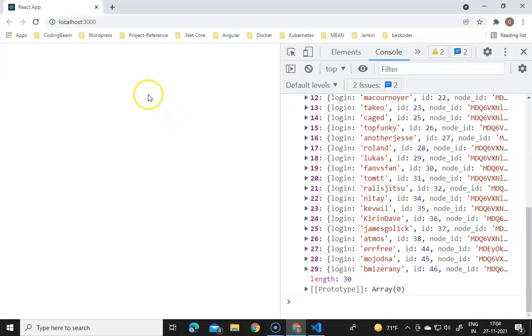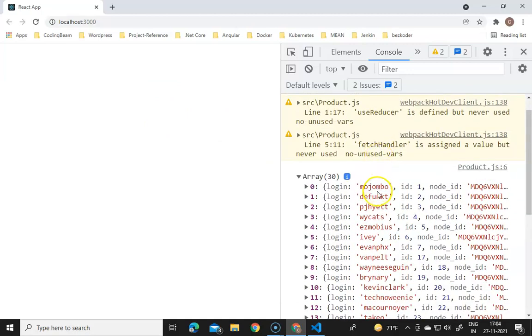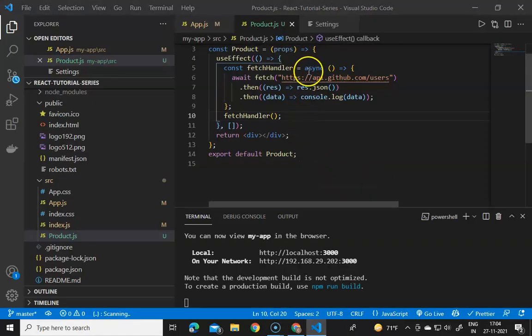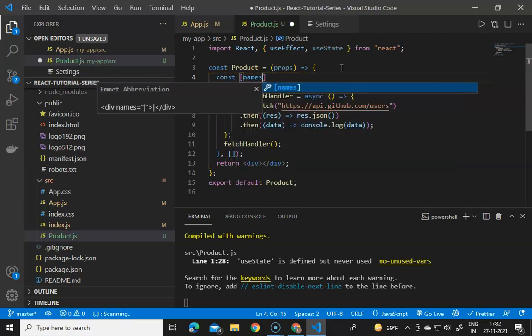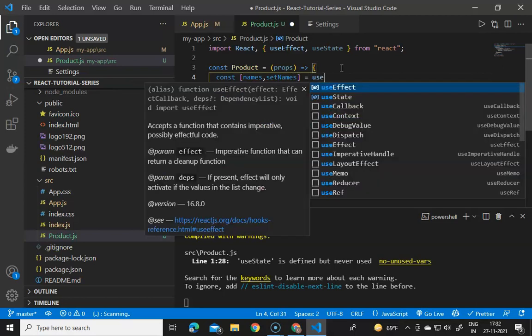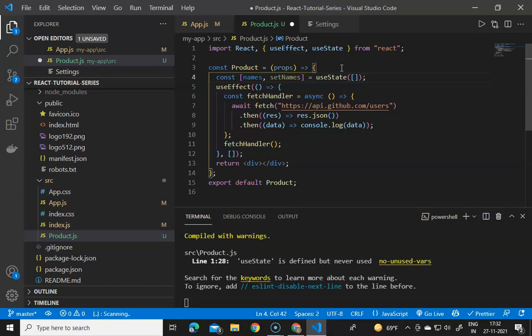Now if you want to show something on the screen, like the login names of the users, we have to create a useState hook for that. It will be const names, setNames, equals useState, with an empty array as the default value. And then we need to check if the data comes in the array.